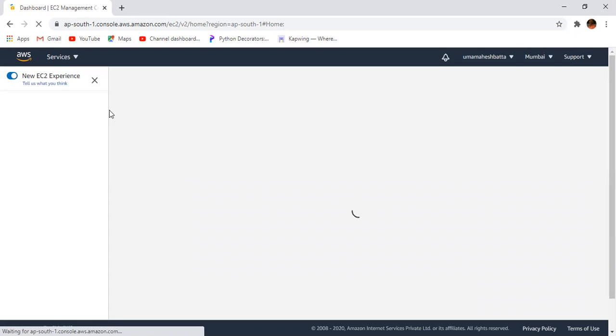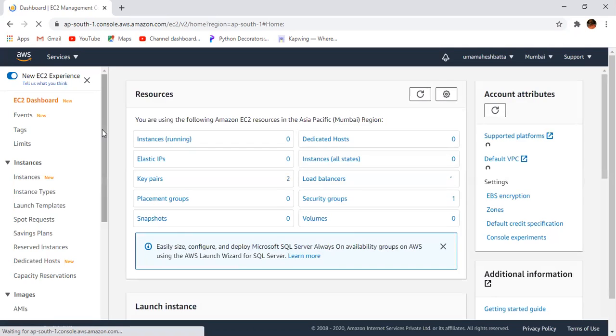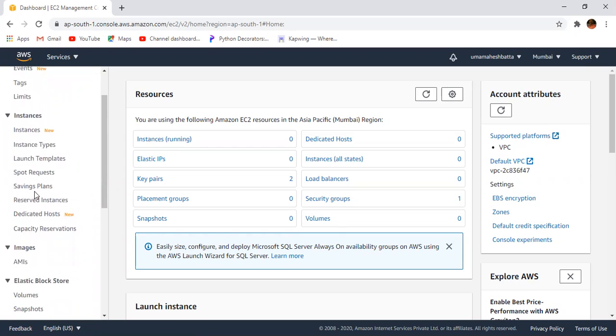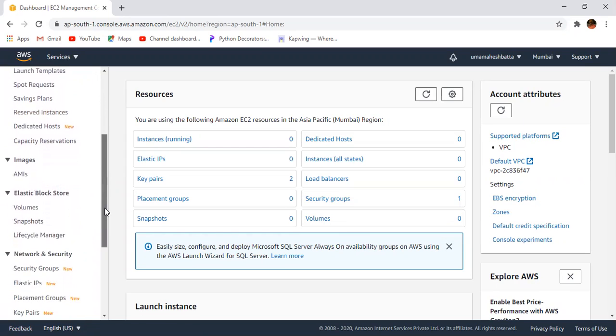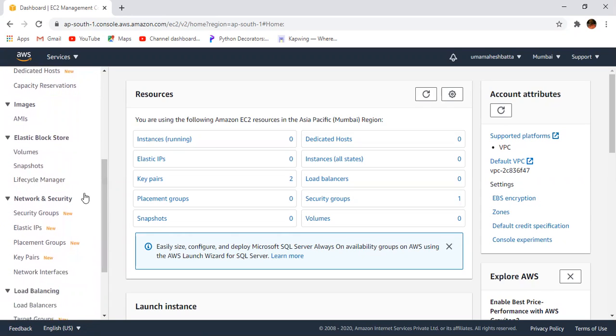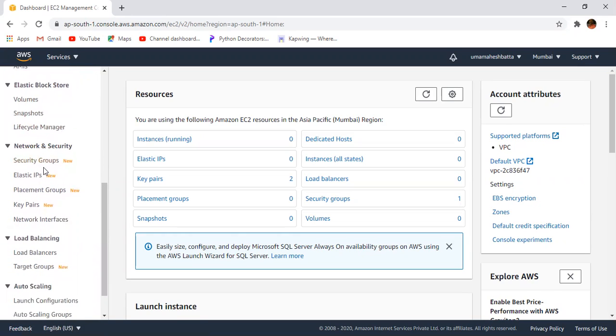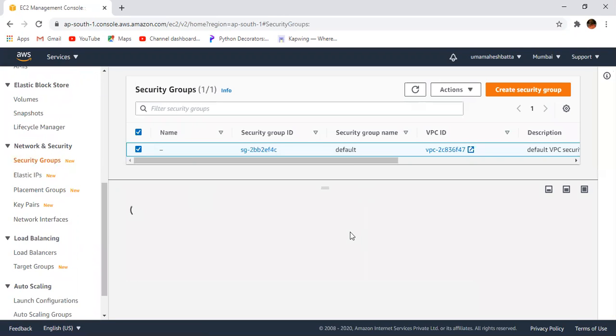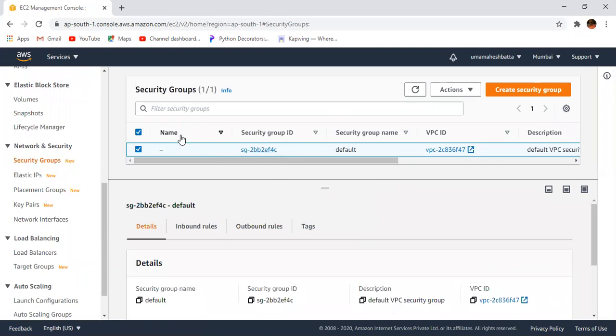Here, on the left side navigator, you will identify the different computing services, EC2 instances you discussed previously, and then EBS, elastic block storage, and in the block storage you discussed the volume and snapshot. Here comes the network and security. In the network and security, you have security groups. Click on security group. Here you have different information.